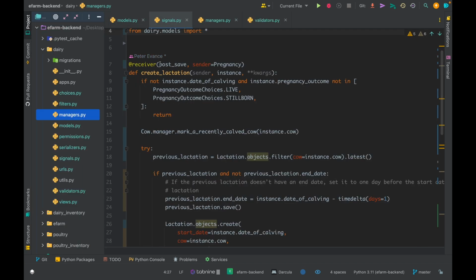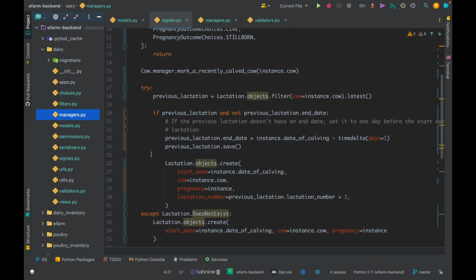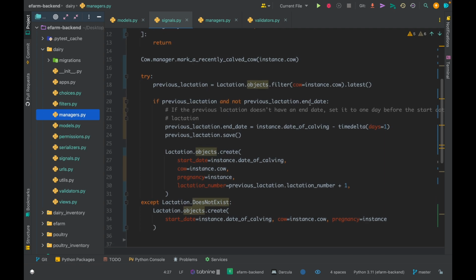Now that we've marked the cow, we perform a try and except block, where we check if the cow has some associated previous lactation. This shall work for cows that have given birth maybe the first, the second, the third, and then the fourth time. So this one shall only be available for cows that have previous records of giving birth in our farm, where we check if there's a previous lactation associated with that cow. We shall retrieve it, check if it does not have an end date, and then assign that end date to the date of calving of that cow.